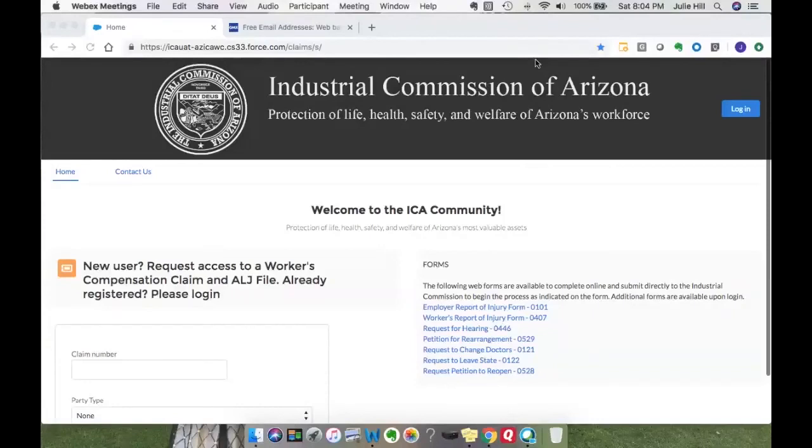This video is to demonstrate the administrative account functionality within the ICA community. If you are an attorney or claimant, you will be automatically associated to your account so that you can change your preferred method of communication. That will happen when your portal user is created.